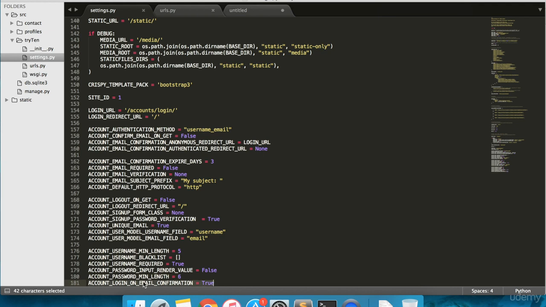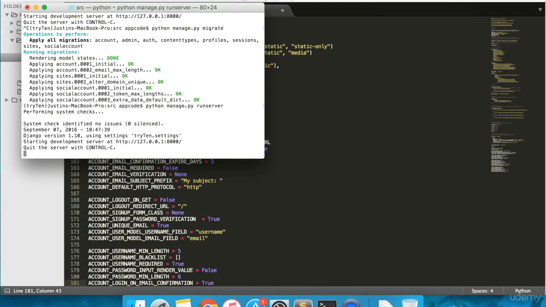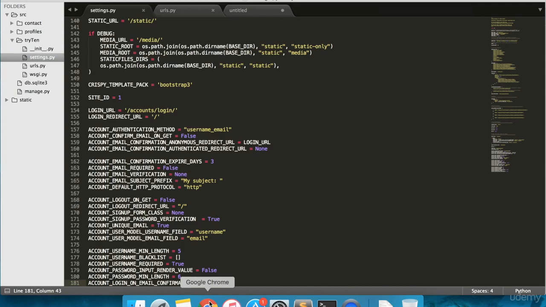ACCOUNT_LOGIN_ON_EMAIL_CONFIRMATION = True. If this is set to true, then when a user confirms their email address, they will be automatically logged in. I'll leave this set to true. By changing this setting to false, they will not be logged in, but redirected to the ACCOUNT_EMAIL_CONFIRMATION_ANONYMOUS_REDIRECT_URL. I just went through the settings for Django allauth. If you have any other questions, remember to look at the documentation provided. It goes over the stuff in really good detail.